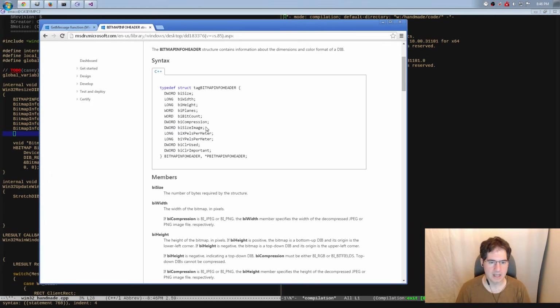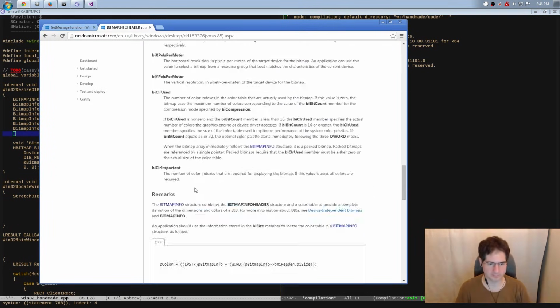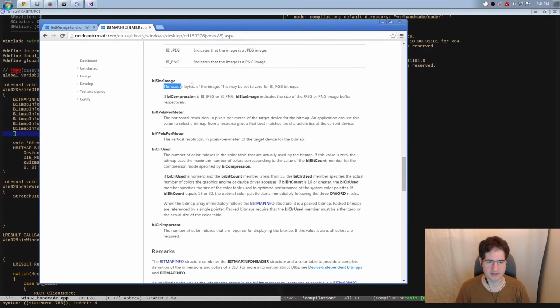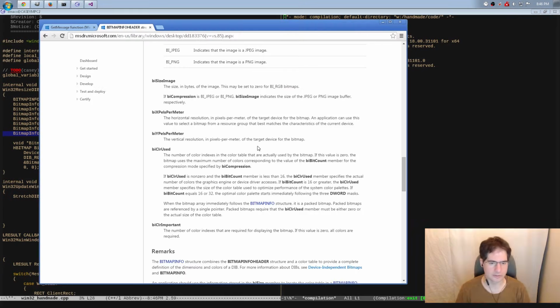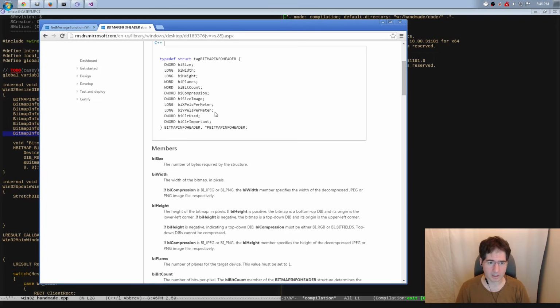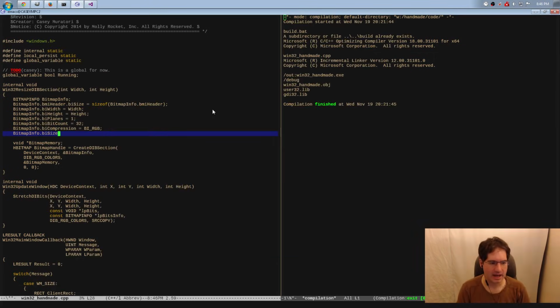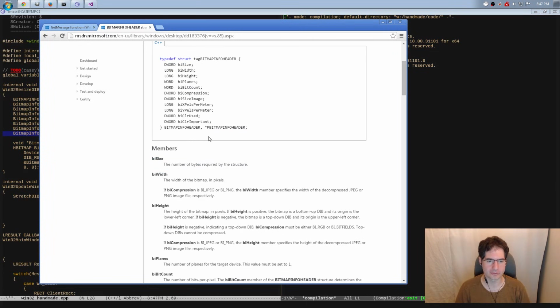There we go. Size image. What on earth is that? The size in bytes of the image. This may be set to, oh yes, 0. So basically that is just going to show up if you actually have a compression format where Windows wouldn't know how big the thing was going to be because you were going to do some compression on it.